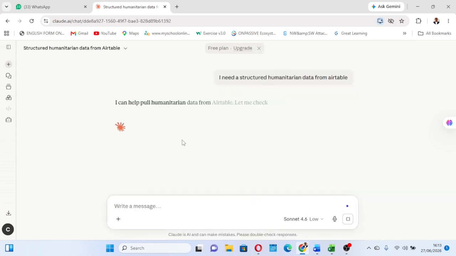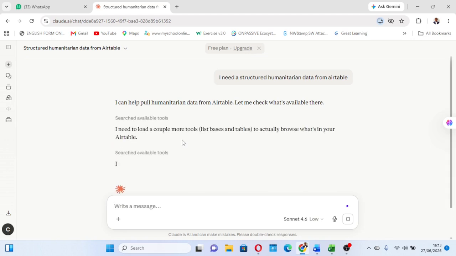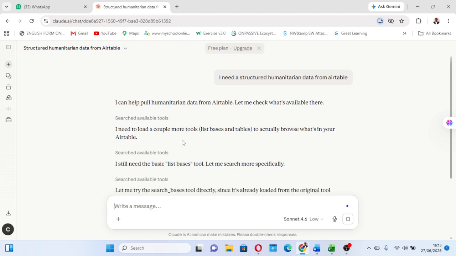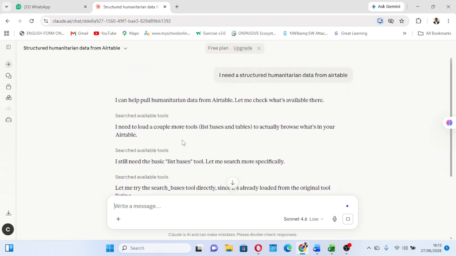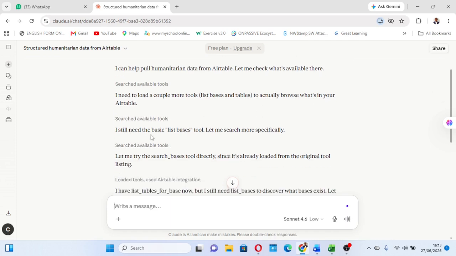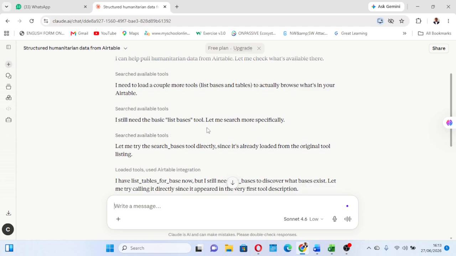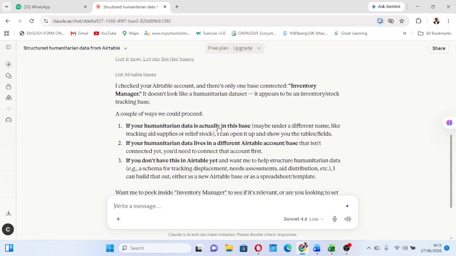Now this helps you to pull data in from Airtable. Remember, it says Airtable, so there's a lot of structured data inside Airtable that helps you to learn about data, bring those data in, and then helps you to manipulate. So it says I can help pull data from Airtable. Let me check what's available there. It says I need to load a couple more tools. Now list bases tables to actually browse what's in your Airtable. You see, now I still need the base list tool. Let me search. You see, so it searches.